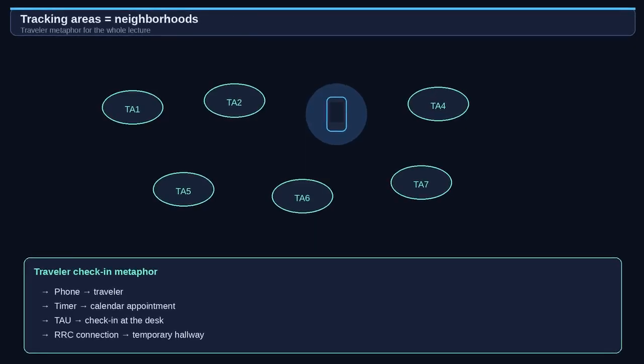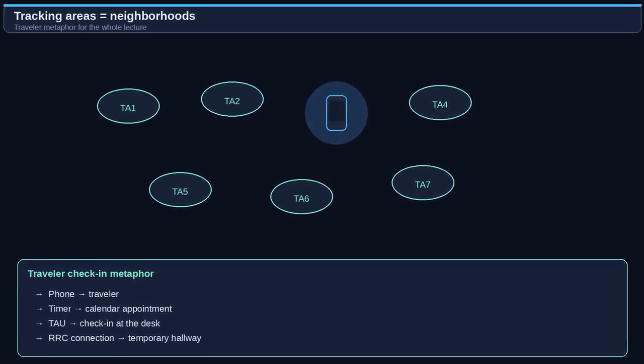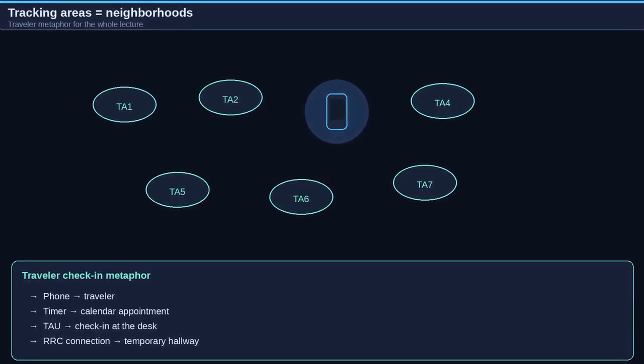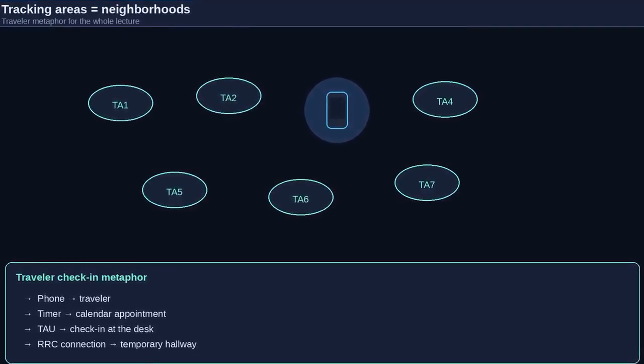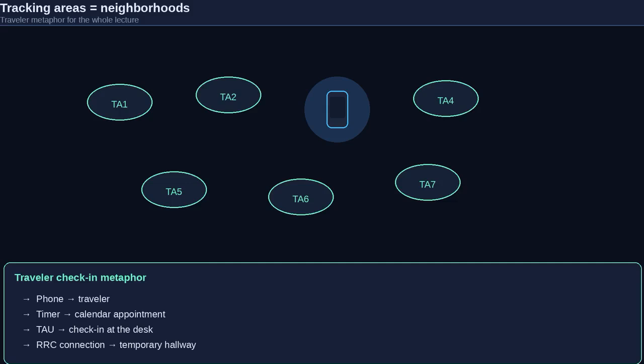Picture the cellular world as a map of large neighborhoods, not pinpoint dots. Those neighborhoods are tracking areas. Your phone does not continuously report which lamppost it is near. It only needs the network to know which set of neighborhoods still makes sense for reaching it. Think of a traveler who does not send a live GPS stream. Instead, every so often, the traveler checks in at a desk and says, I am still in this part of the city, and here is my current travel identity. The desk may stamp a refreshed badge and hand back an updated list of districts where that badge is valid.